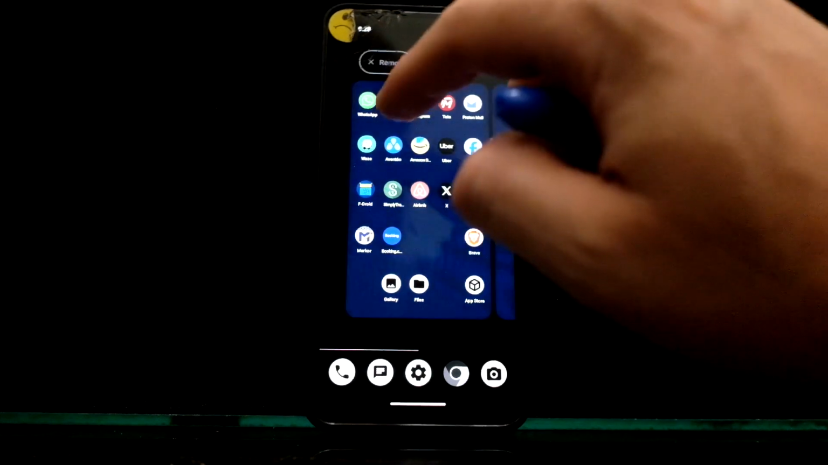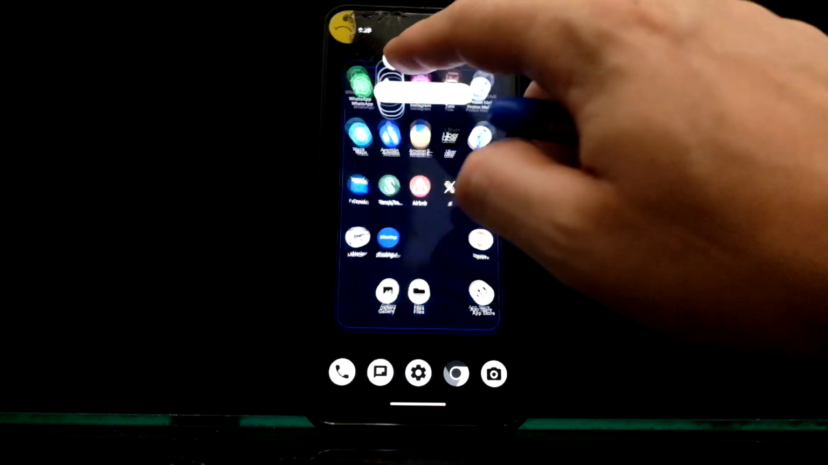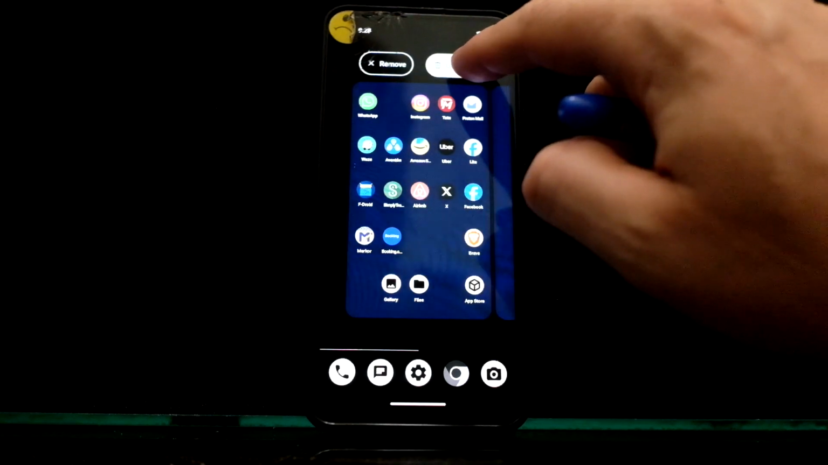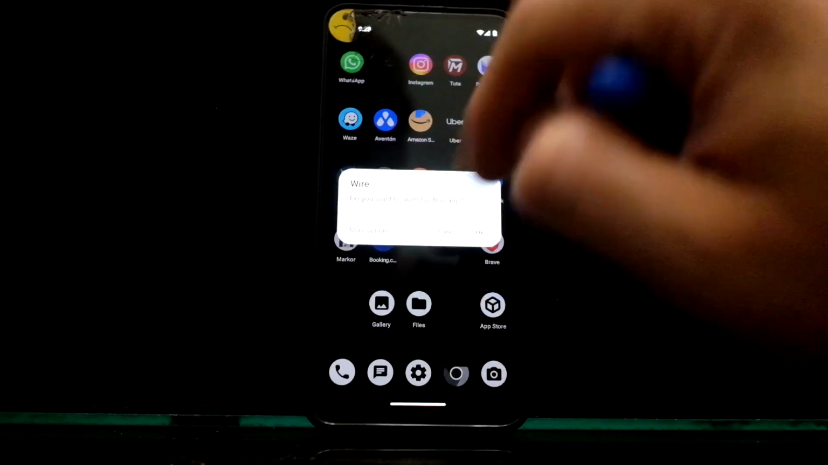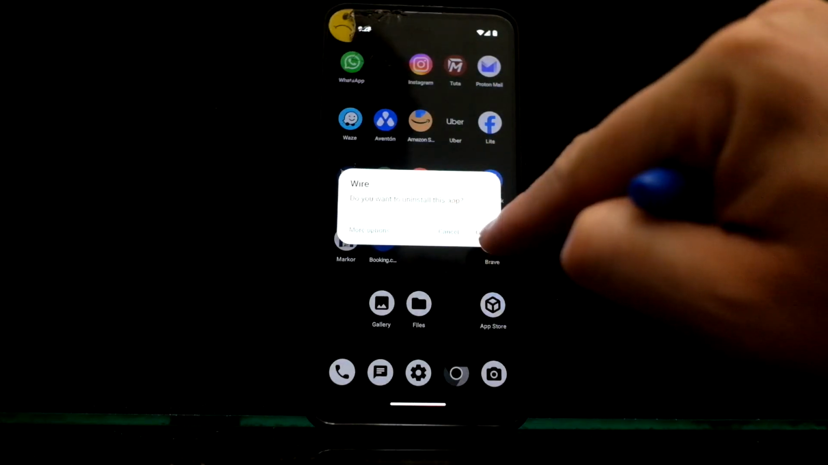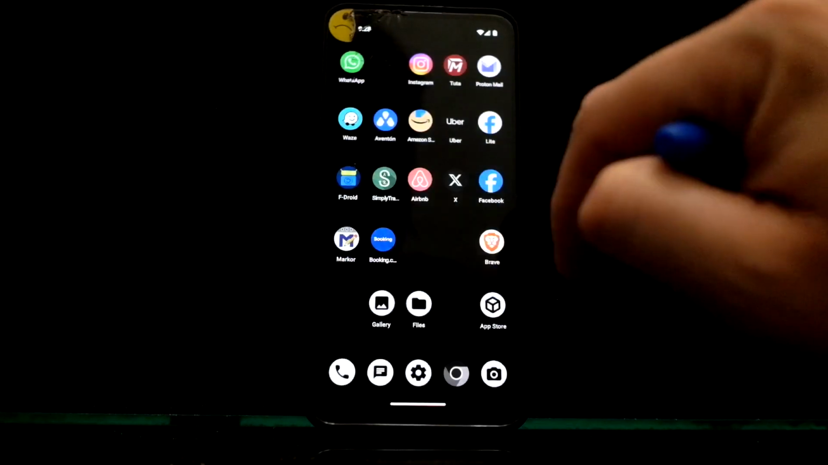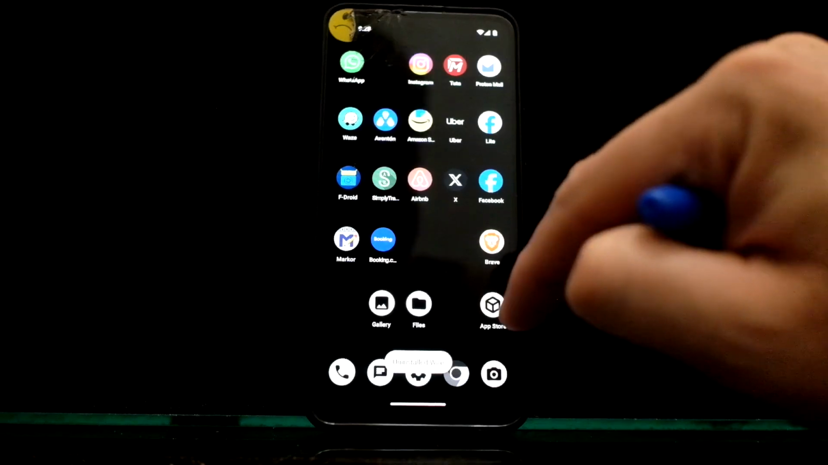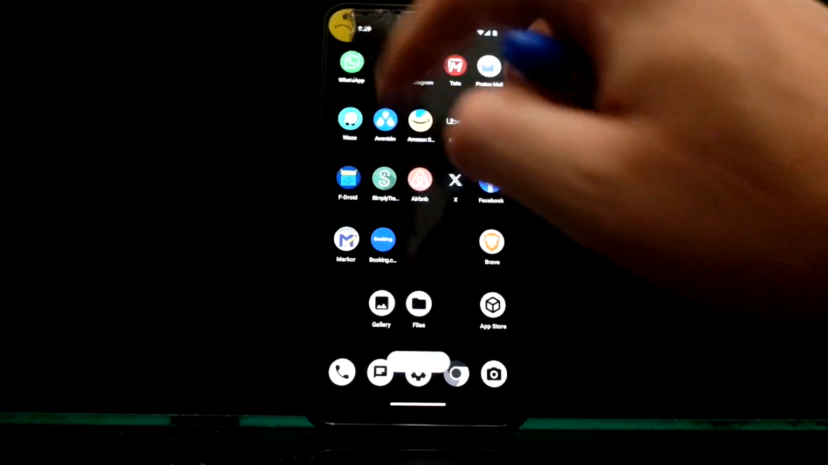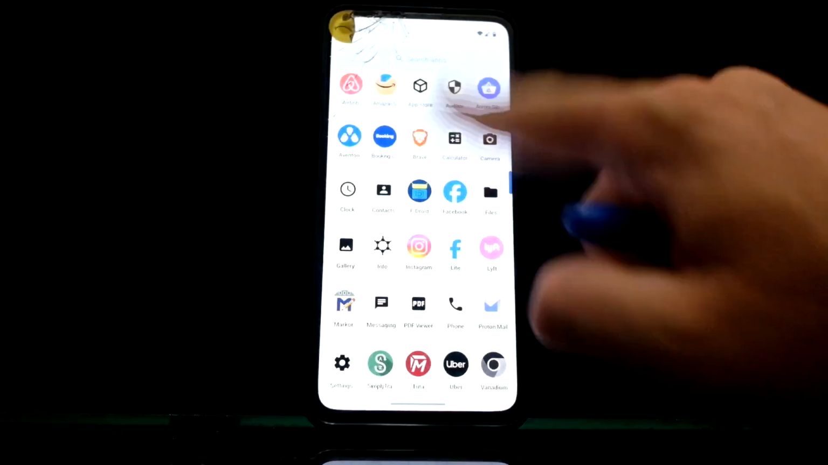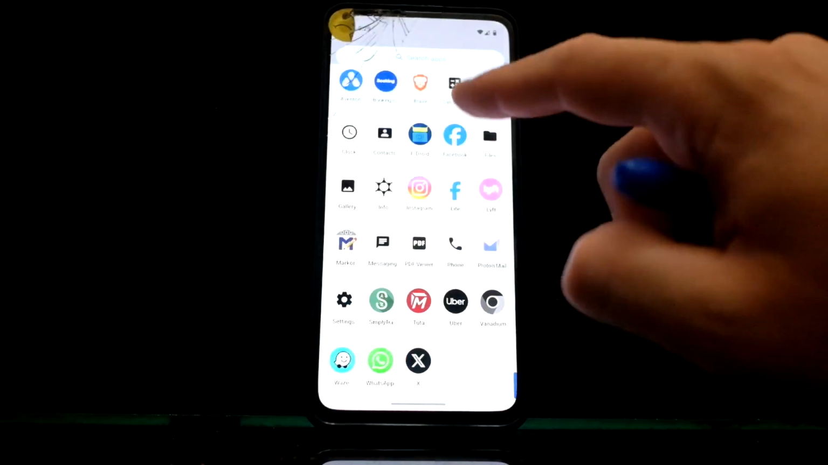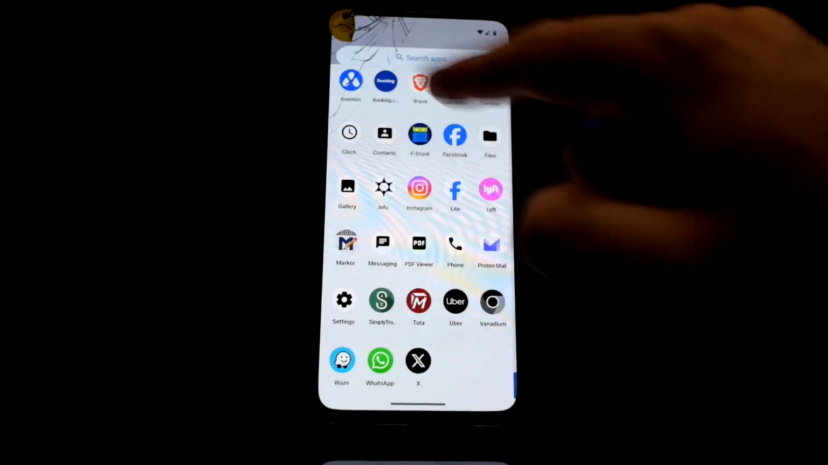So you just hold down on it and you drag it up here to uninstall, and you let go of it. Do you want to uninstall this app? Okay. Click OK. So now it's uninstalled. Now if you accidentally put it on remove, you're still going to be able to find it. You just swipe upwards and you can see all your apps, and it would be here somewhere. You just look for it.